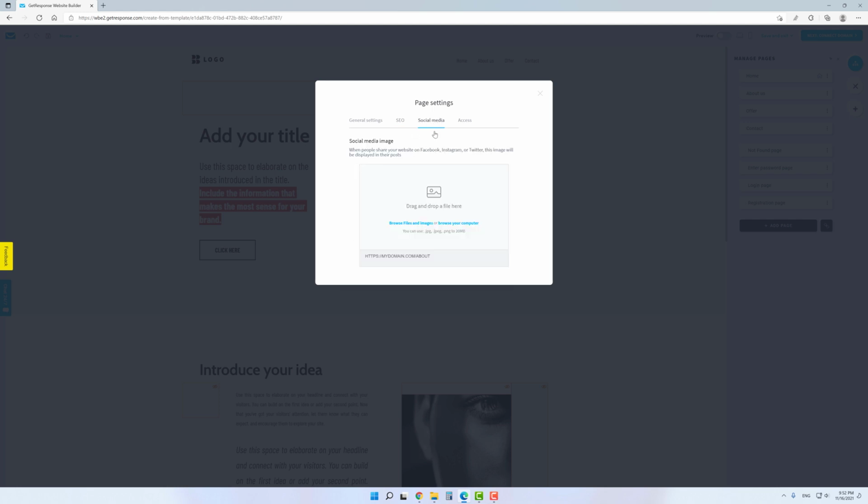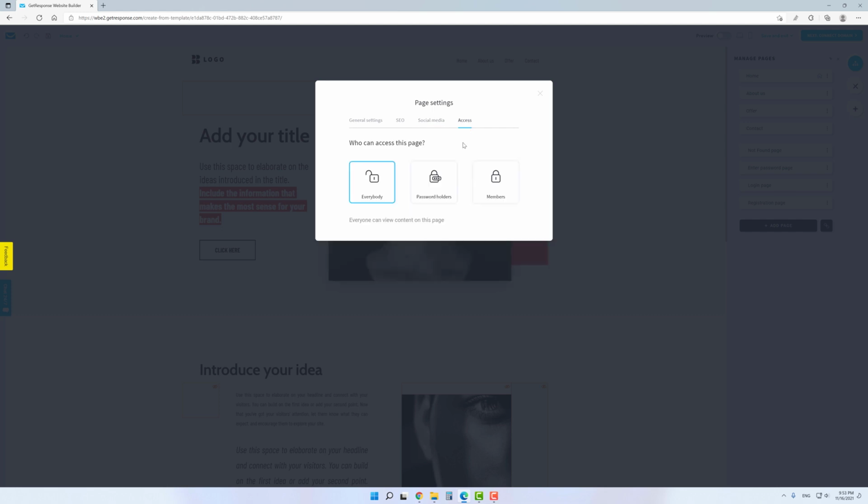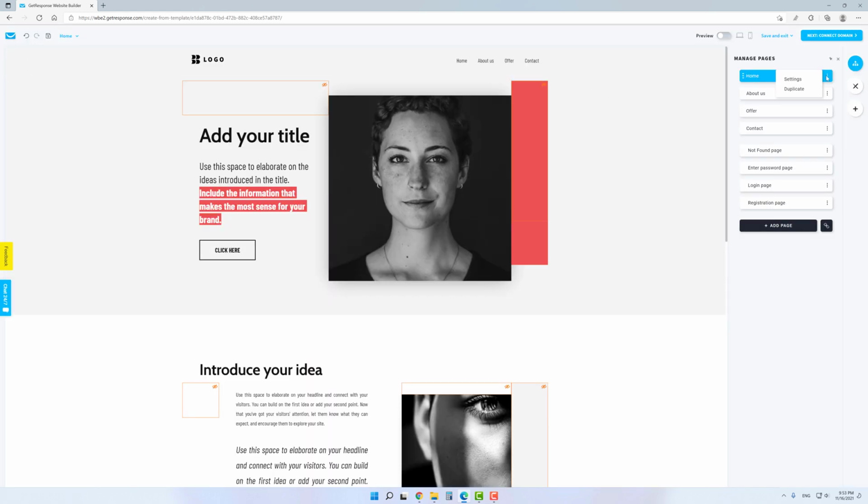On the social media tab, you can add an image that will be displayed on social media if someone decides to share this page. And finally, on the last tab, you can configure the page's access, which is quite useful if you conduct some kind of giveaway or provide a paid subscription. Alright, since it's clear, let's get back and continue.